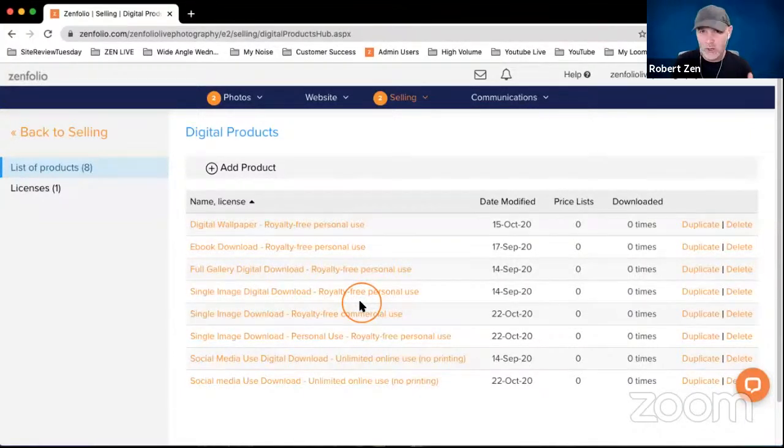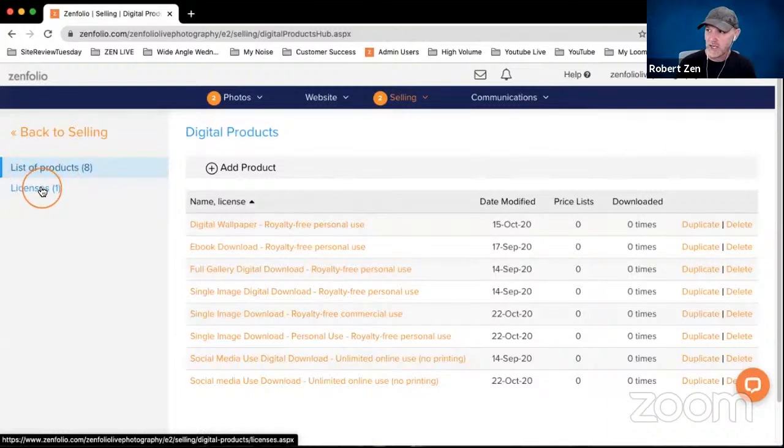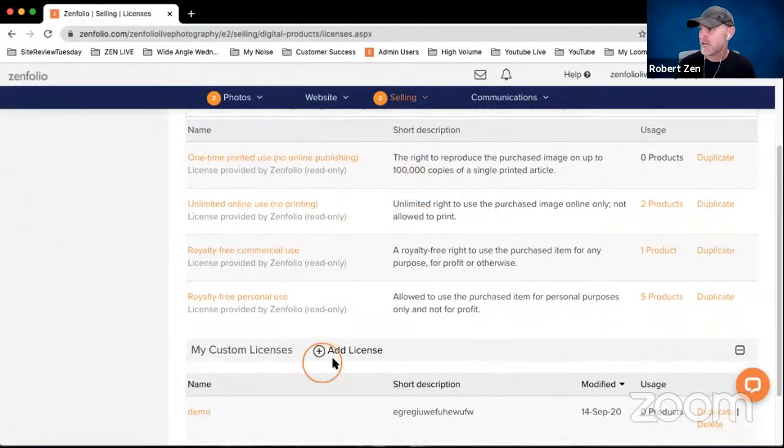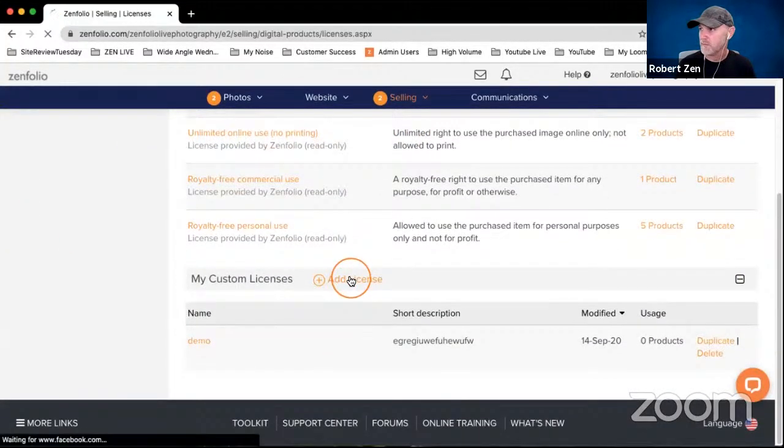What if you have your own custom license for some very specific reason? Maybe you want to license it for a one-time use background image in a video or something like that. All kinds of different options that you have to use your digital images. That's where that custom license feature is really nice. And if you guys haven't checked it out yet, all you have to do to upload a custom license is go right here to licenses. And once you're in here, you're going to click on add license right down here in the bottom.